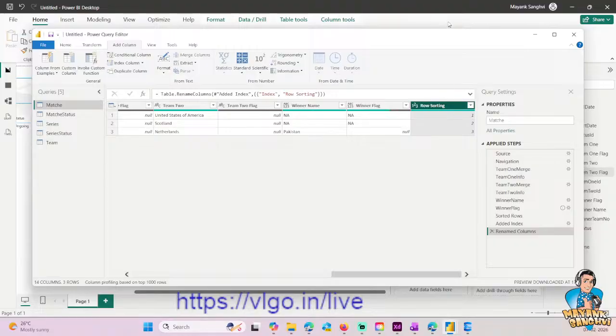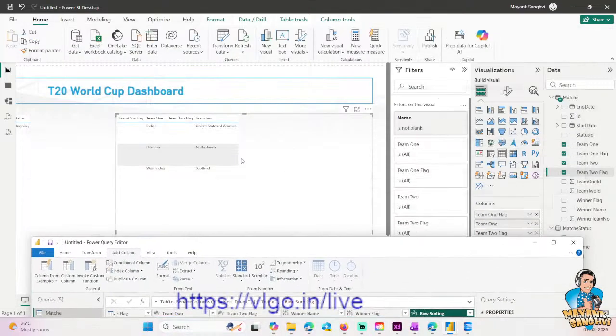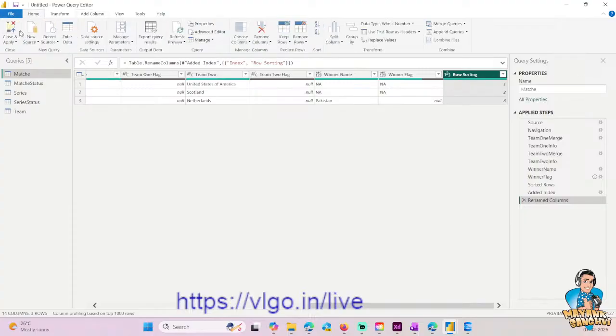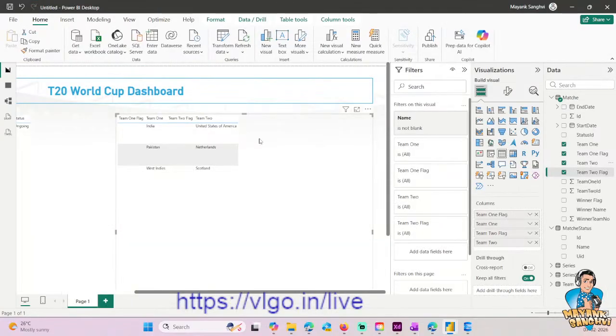Now let's see before and after. Right now India is on top. Why? Because everything is okay. I will explain this sorting behavior, how and why we need this sorting. Let's discuss this later. What I need to do, I need this row sorting. I need to click on close and apply. Okay, so the default behavior is close and apply.